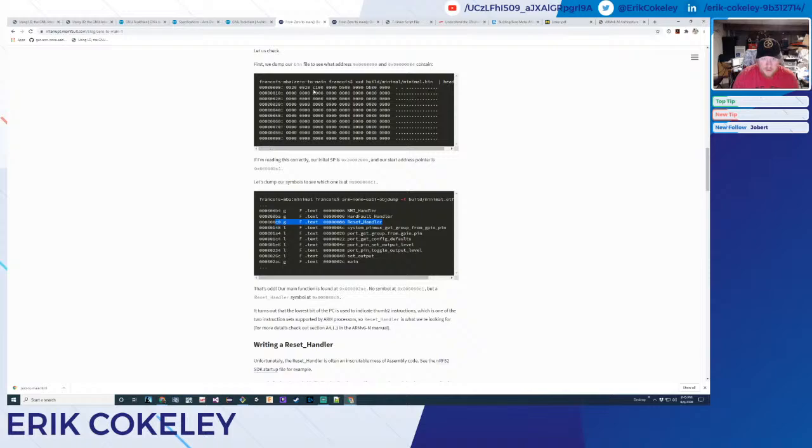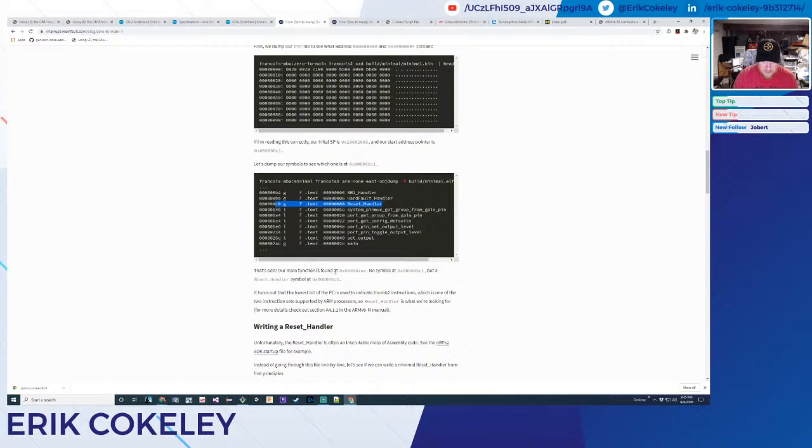Oh, the one is a thing because it's a thumb instruction, and that's why it's not C0. The one doesn't actually get used as the address. It just says, oh, this is a thumb instruction. It's going to say that somewhere. That's odd. Our main function is found at 2AC. Okay. No symbol is at C1, but the reset's at C0.